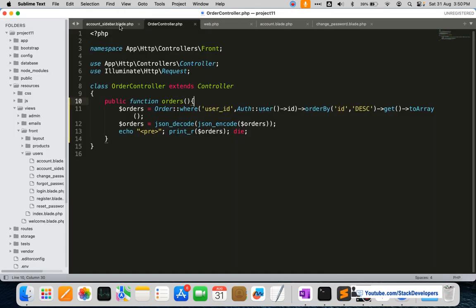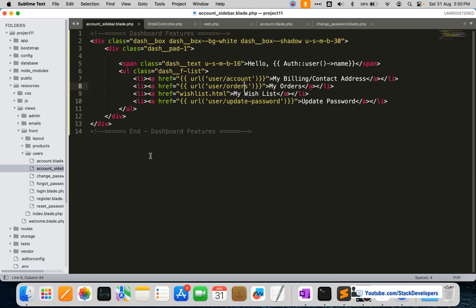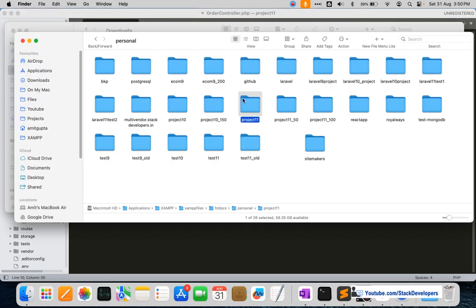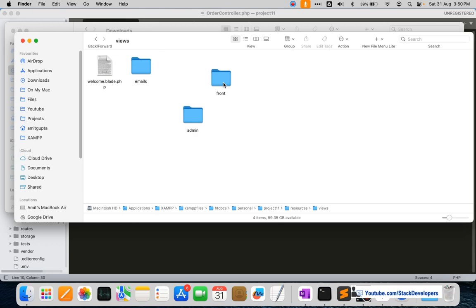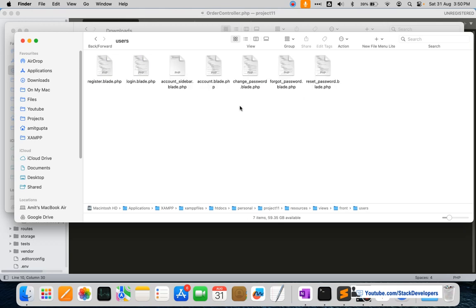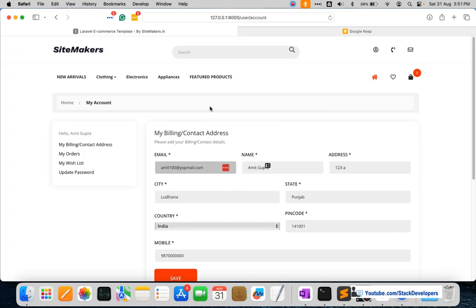Oh, so one thing to see, this account sidebar we have not placed at the right place. This is not the right place. We are going to keep it not under user account. We are going to keep it under layout. So I am going to move it, resources, views, front, user. I am going to move this account sidebar from here to this layout folder. This is the better position for keeping this file. So that's why this error has come, and now we are going to check once again. I'm going to refresh, and now you can see it's fine.